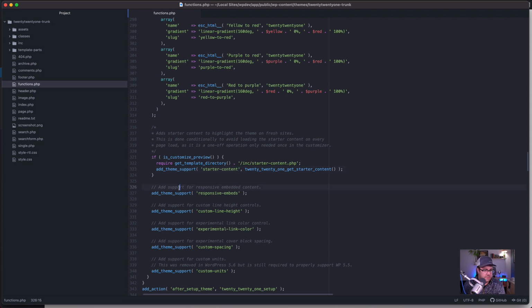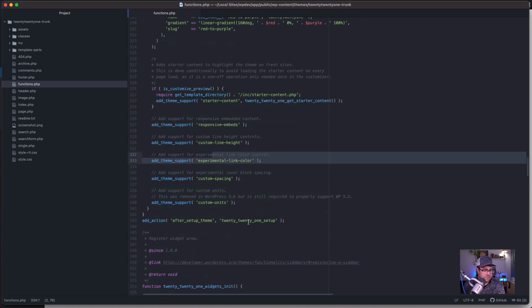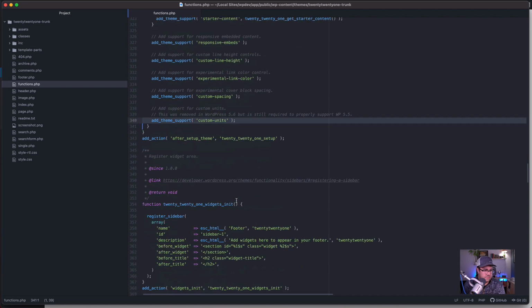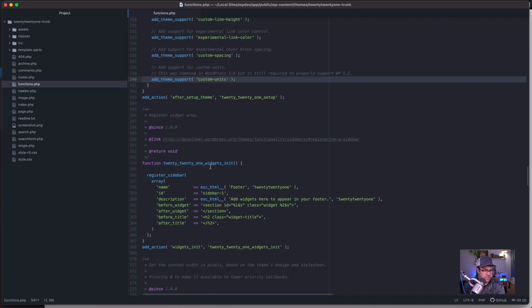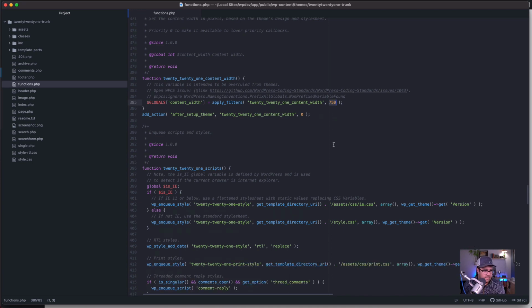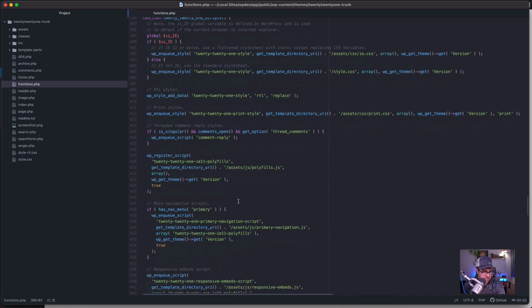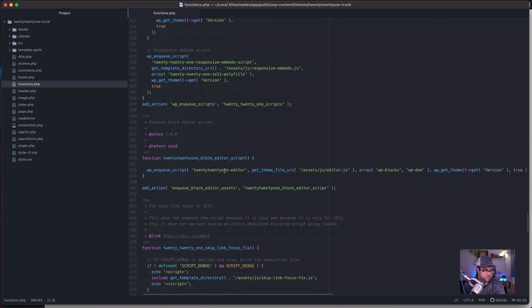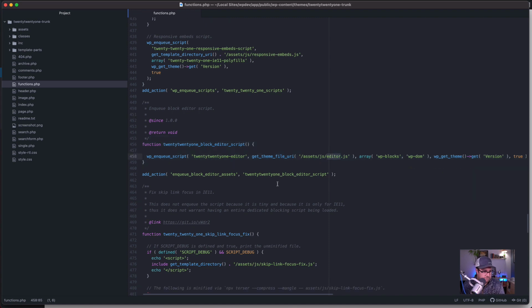So you've got some other theme support like responsive embeds, custom line height controls. You've got experimental link color, custom spacing, custom units. Here's your widget that you register, your content width. So this is actually showing you your content width is set to 750. Your scripts, you can queue some scripts. You've got your block editor scripts. So it looks like they're loading a JS file for the editor.